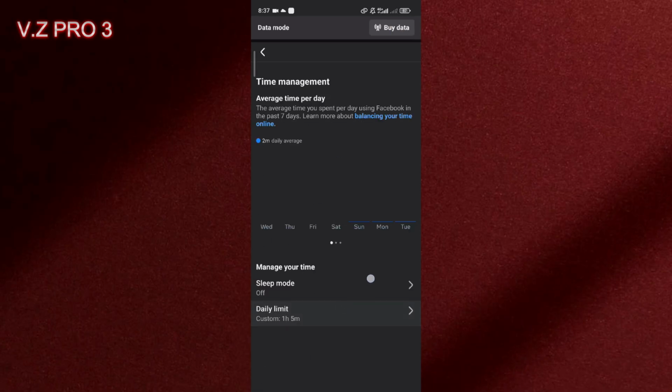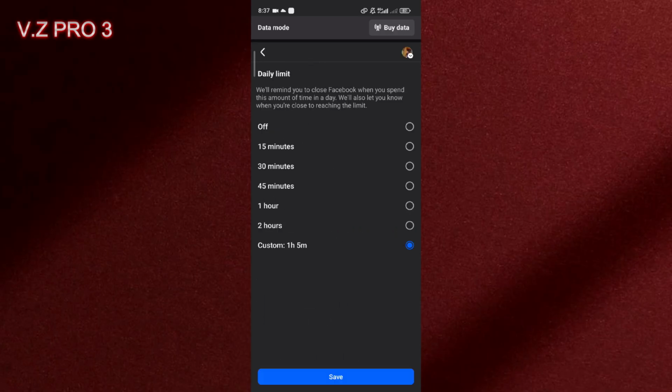And in here, there is an option, Daily Limit, under Sleep Mode. You can just tap on that. So, by default, your daily limit is off. If you want to turn this on, we can adjust the time range. So, for example, you can set 15 minutes, 30, 45, 1 hour, 2 hours, or you can customize the time like this. For example, I will choose 1 hour.